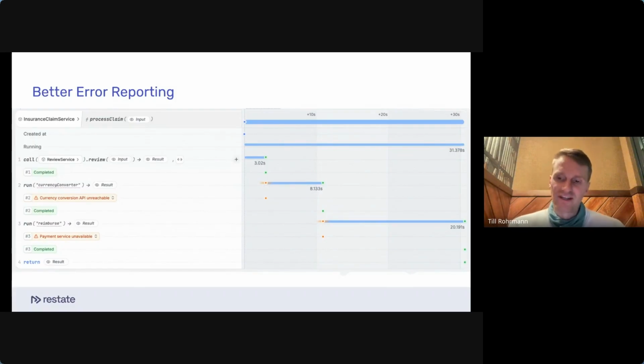Then one of the big improvements on the observability side of things is that we now persist error events and show them in the timeline. So before, these error events that triggered retries in your invocations were only kept in memory and also not properly displayed in the timeline. So there was no way to inspect what had happened after a partition failed over to a different node, for example, or after an invocation completed.